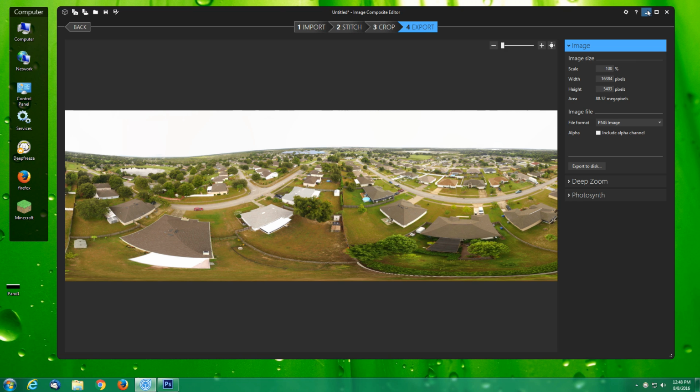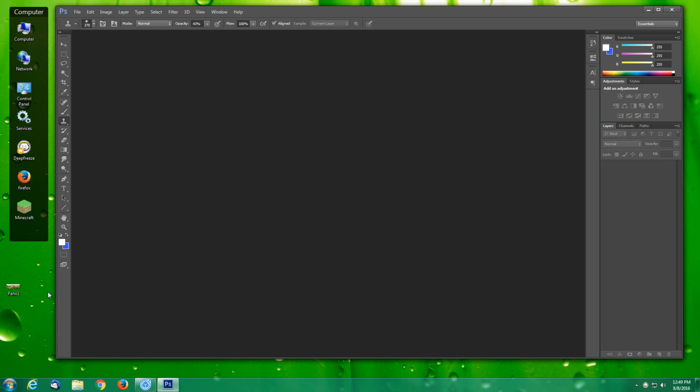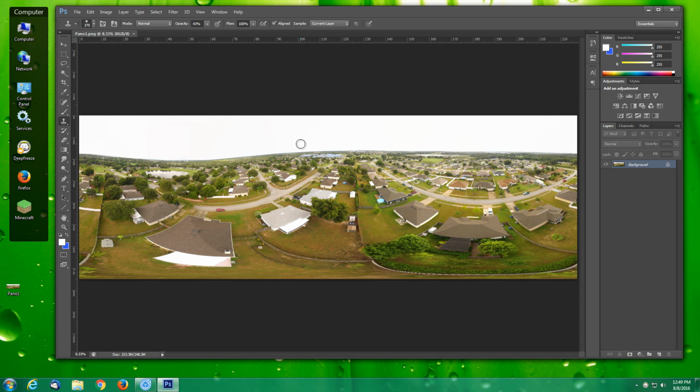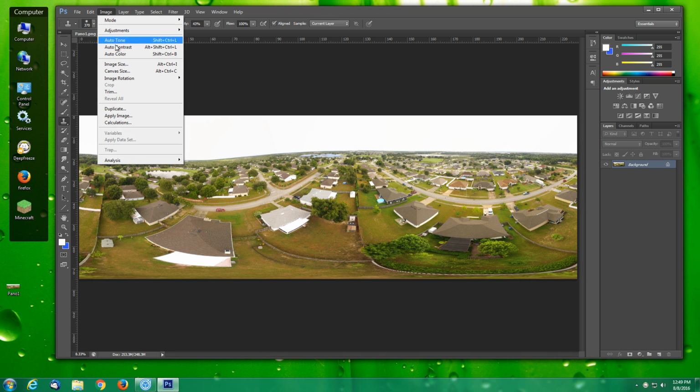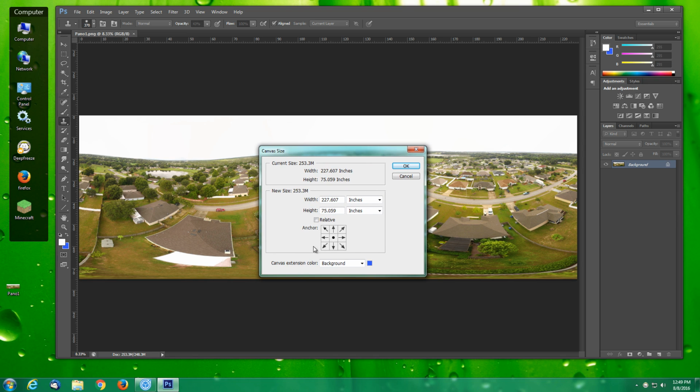We can now minimize, and we're going to bring it into Photoshop simply by dragging it in here. The objective within Photoshop is we're going to change the canvas size of this image so that we can bring it into Facebook and get a nice 360 panorama. We're going to go under Image, Canvas Size, and whatever the dimension of the width is, you want the height of your image to be half that. So our width is 16,384 pixels.